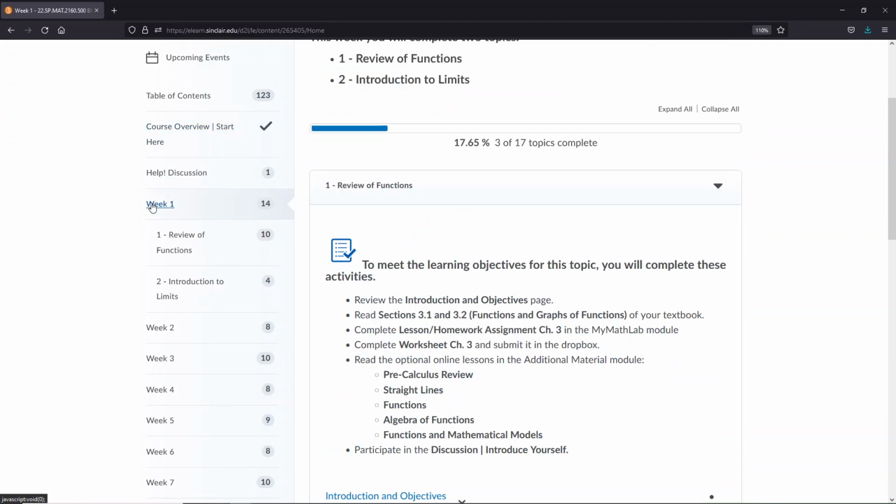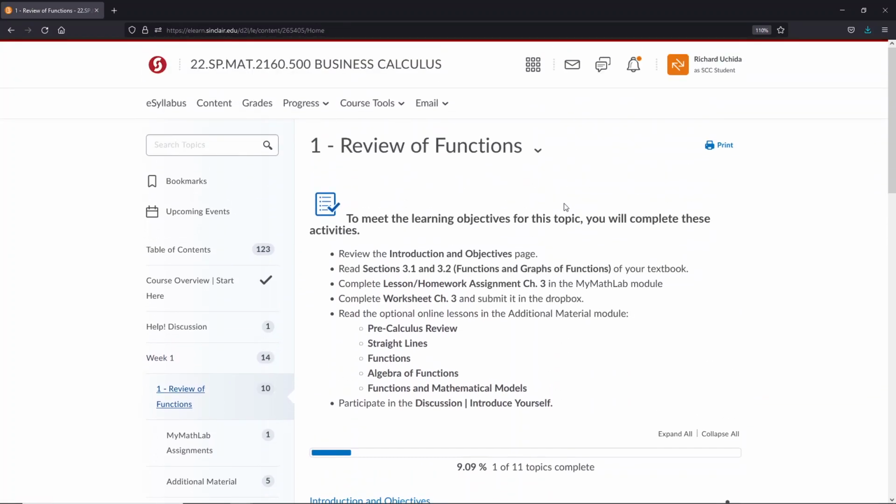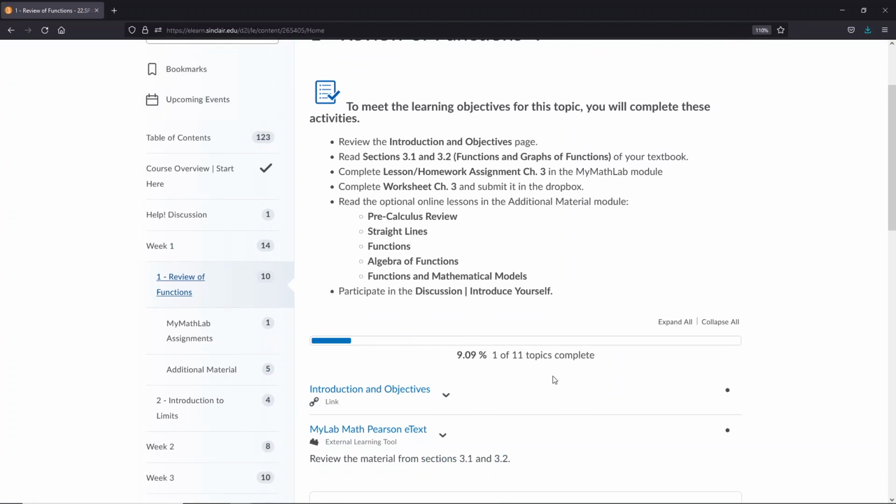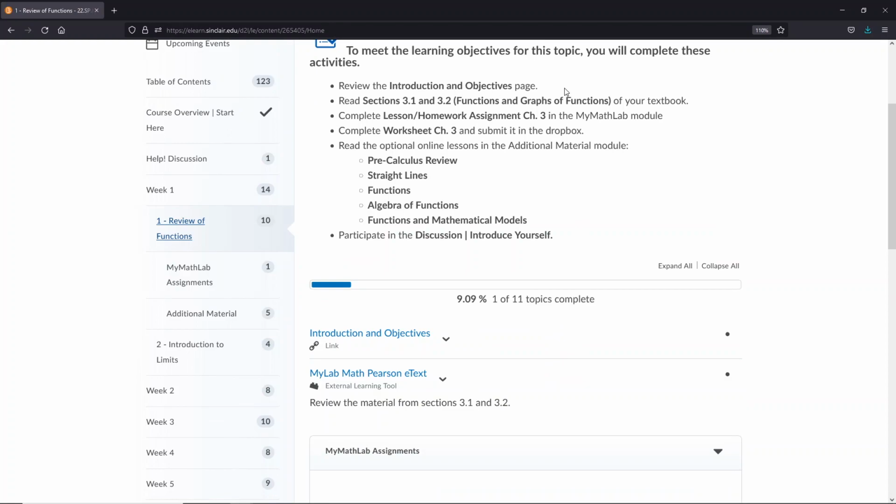Now let's just look at an example of one, like the very first one. What you'll do is follow the directions. You'll review this, called the Introduction and Objectives page. It tells you the basic topics we'll be covering in the section. And then you read this textbook. This will give you a link for an electronic version of the textbook, because if you don't have the physical copy, you can use the electronic version available through MyMathLab. So you don't have to buy the physical copy if you do not wish to do so.